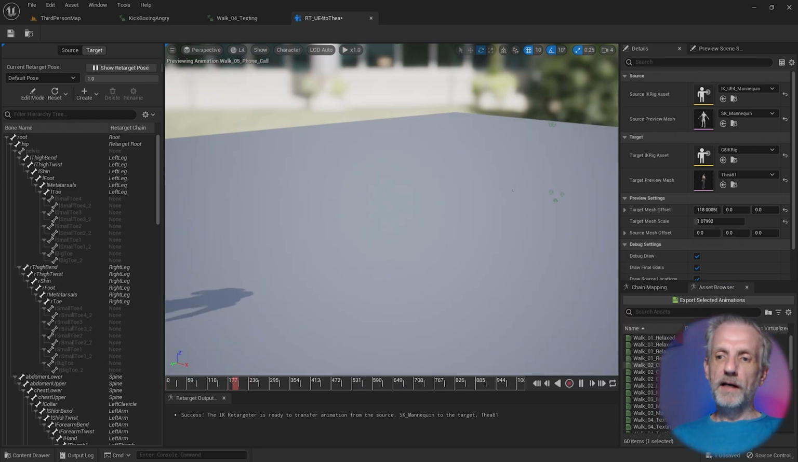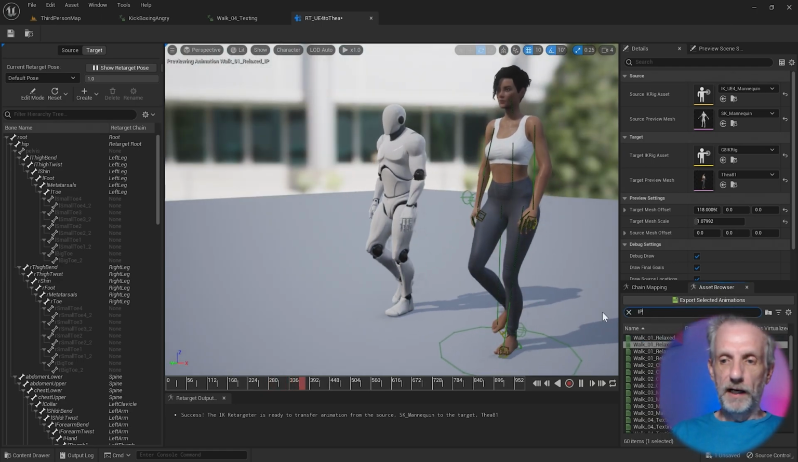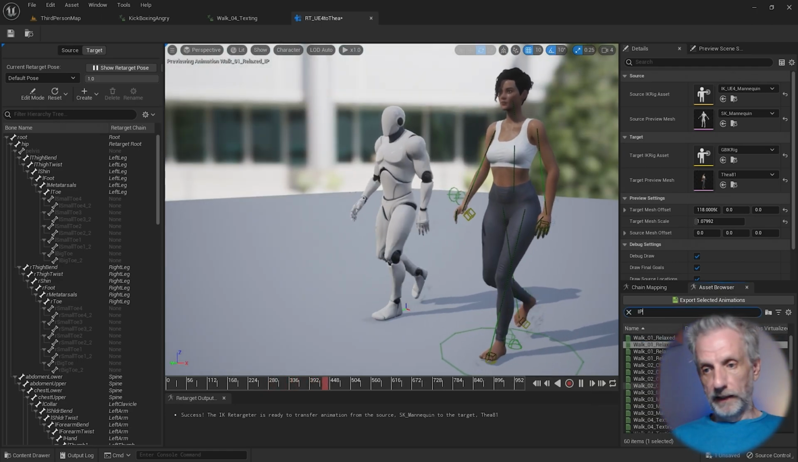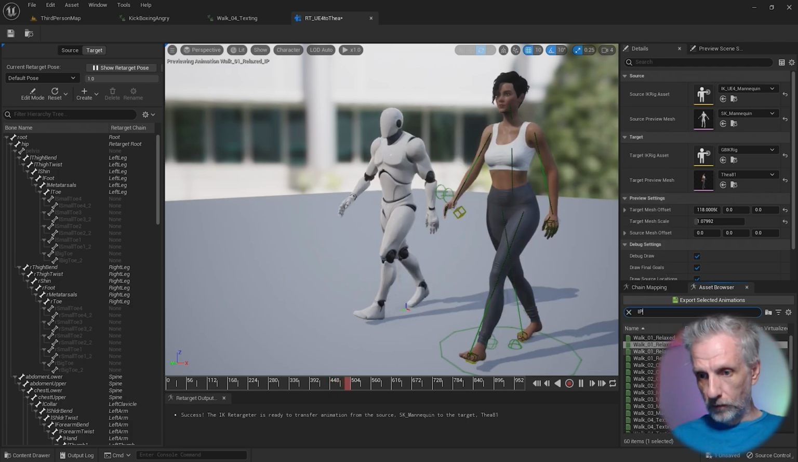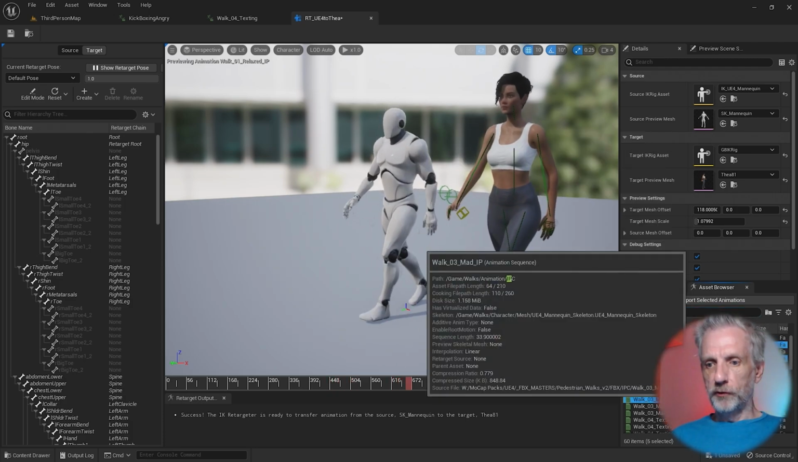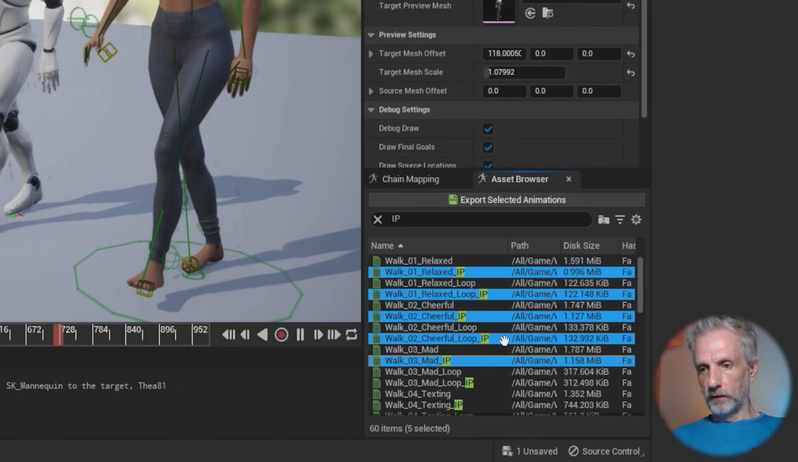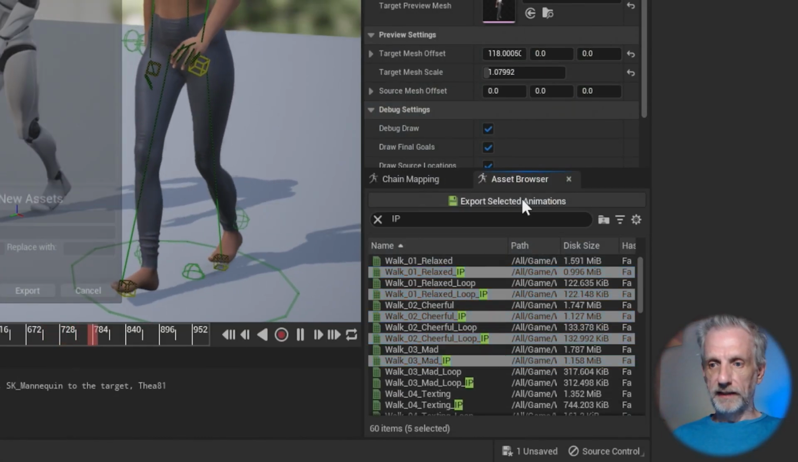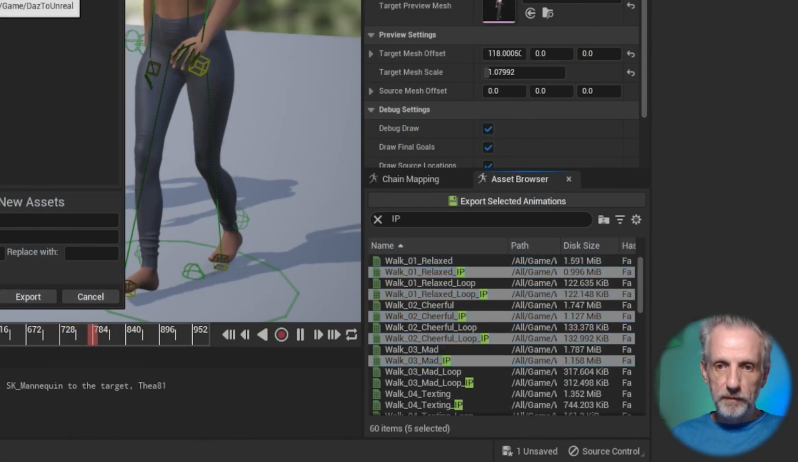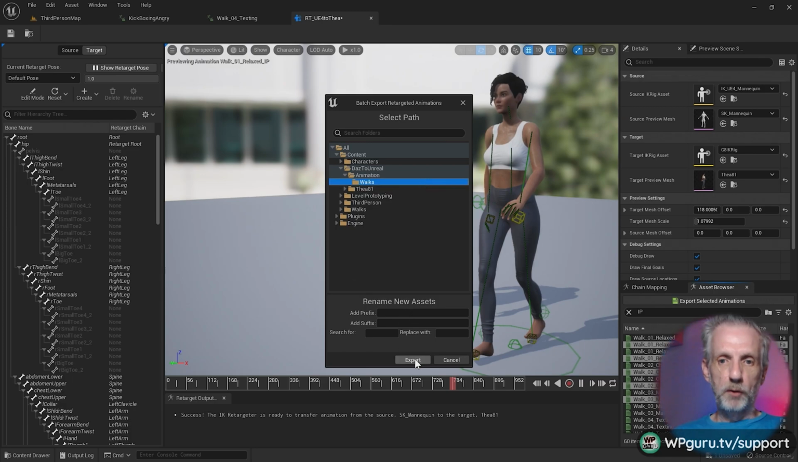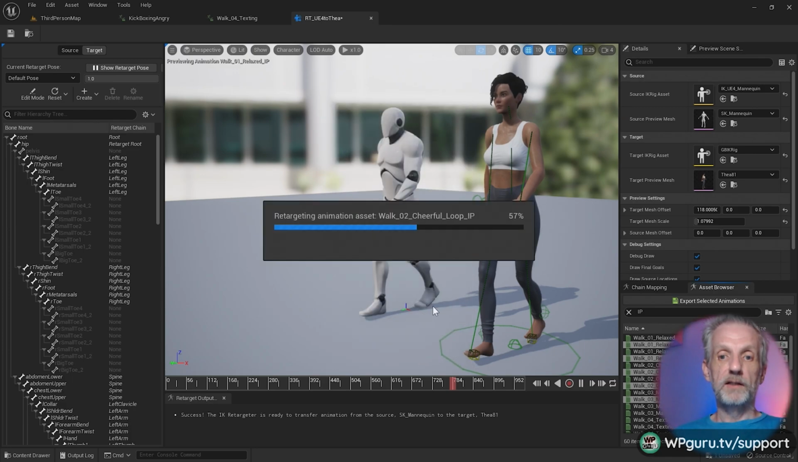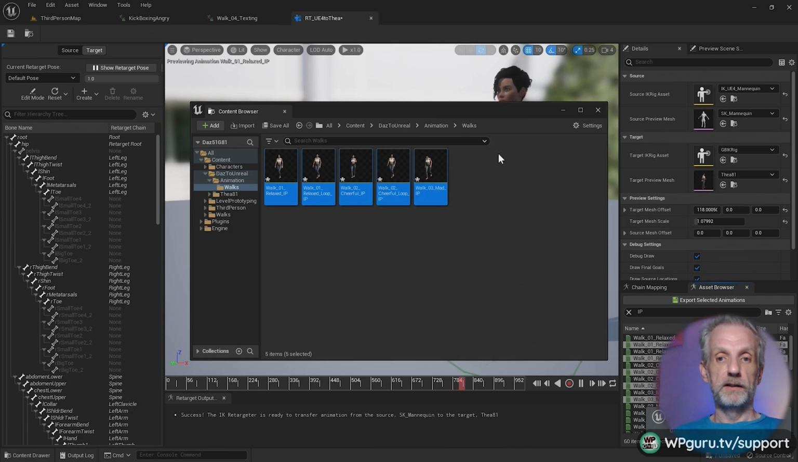Perfect. So you can either select multiple. I might filter this by IP for in place, and only pick a few that are in place. So I'll select these and say export selected animations. I'll put them into DAZ to Unreal animation, and maybe make a new folder and call that walks here. No prefix, postfix. I'm just going to hit export, and that is where all my new converted animations are going to end up.